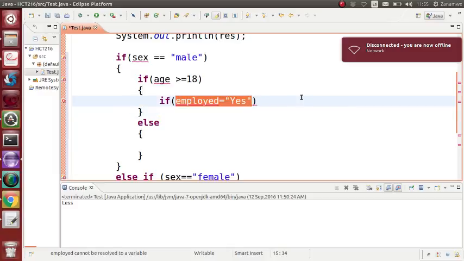I think it's almost time up. I think we can stop here.